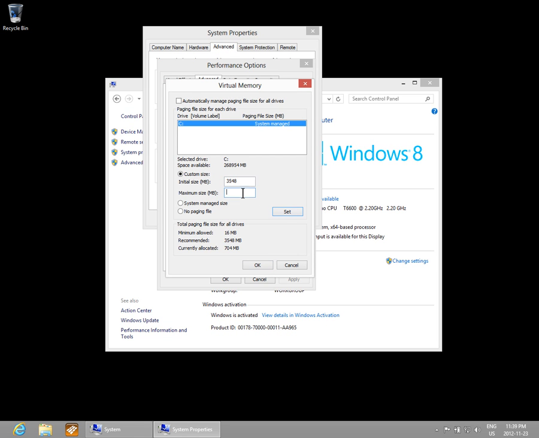as our minimum, okay? And then what you want to do is grab a calculator and put twice the value into maximum size. So you want here 7096, okay? And then you're going to click on set, and you'll see up here for drive C that we've now reset that value to be between 3548 and 7096.